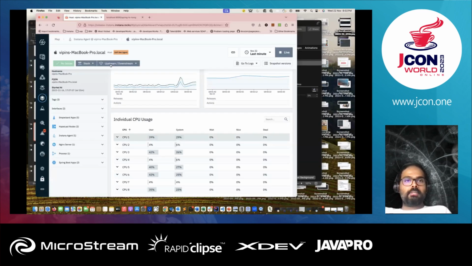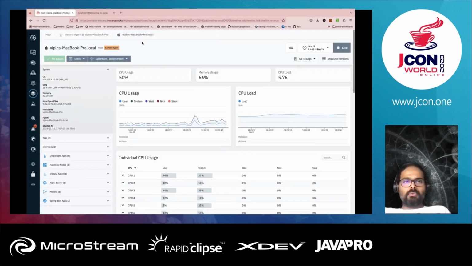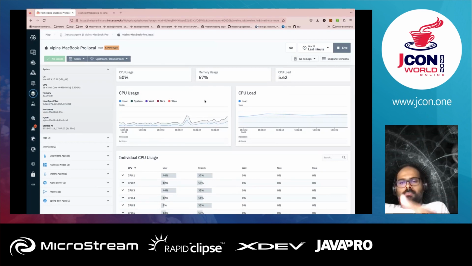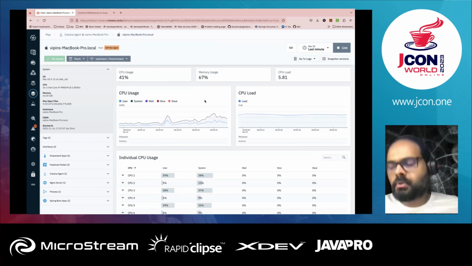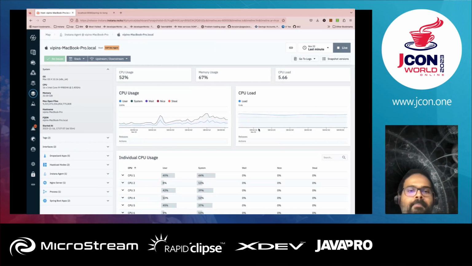Okay, let me take the Instana screen. I hope my screen is visible here. So this is my system, I mean, this is my laptop itself. The overall usage, memory, load, everything being shown here is from the Instana dashboard. So I'm using Instana for showcasing this use case of tracing here.